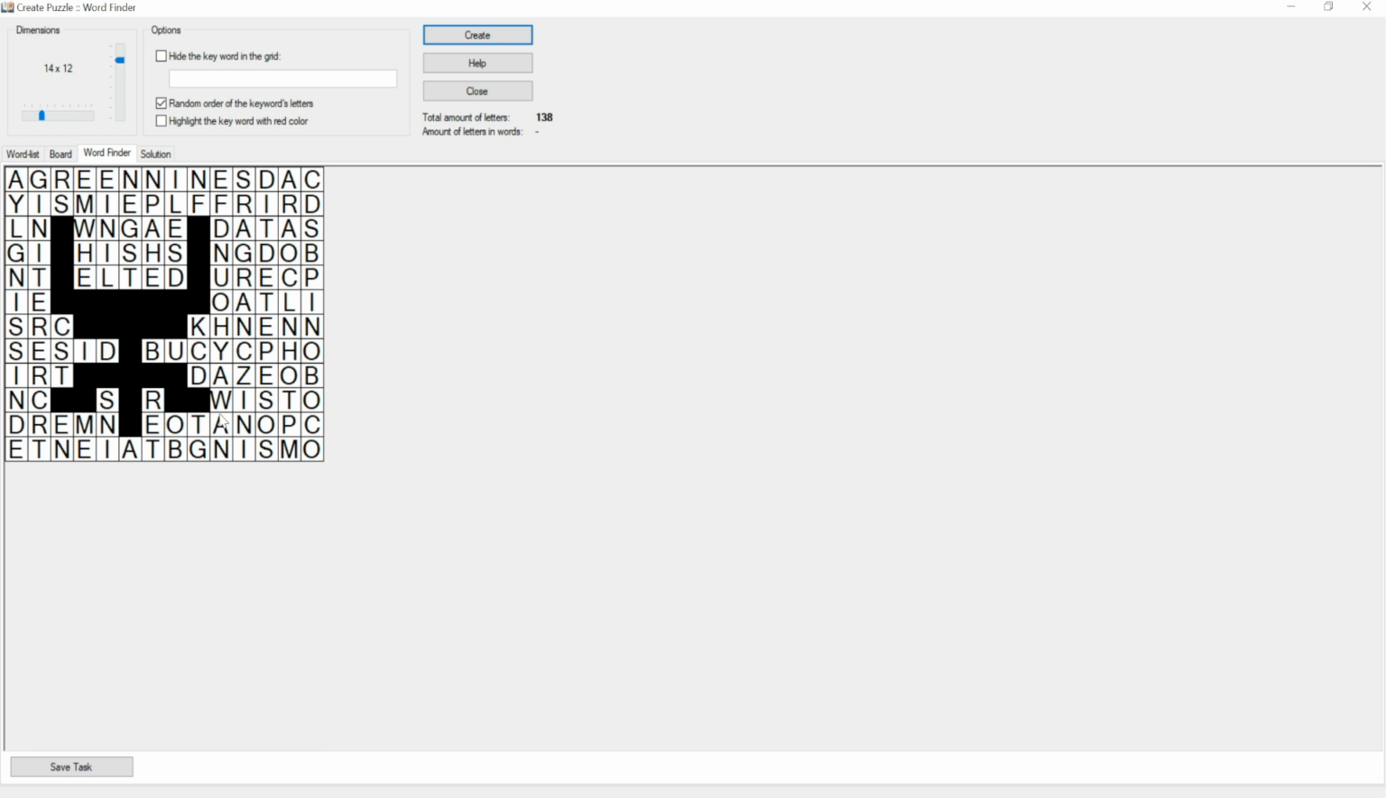So that is how you can generate a Zigzag Wordsearch puzzle with the Cross+A Ultimate Puzzle Generator. So that is option number 1.